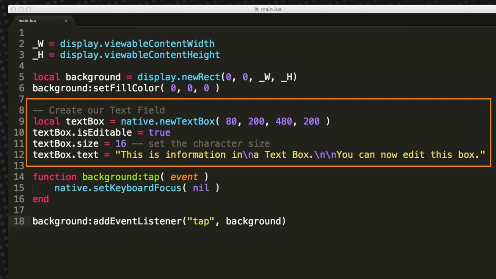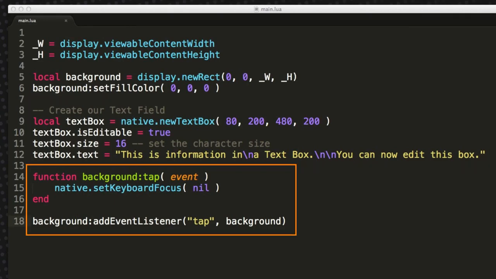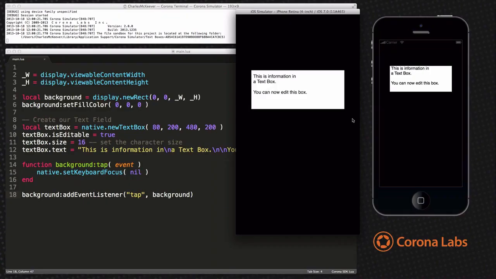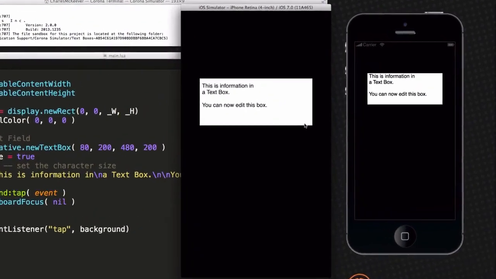We'll then increase the size of the text within the text box to a size we're happy with. Then we'll add some text to the text box by updating the text property. We've included new line characters in the text string so the text will display on multiple lines. Lastly, we'll add an event listener to the background so we can hide the device keyboard once the text box loses focus.